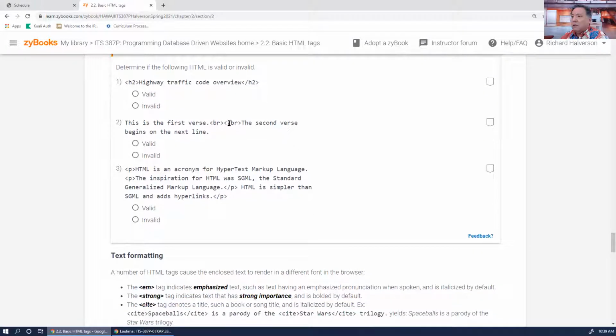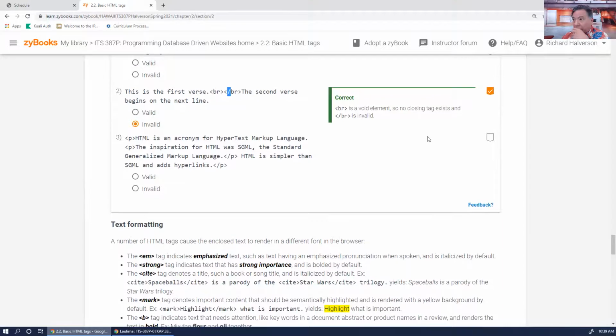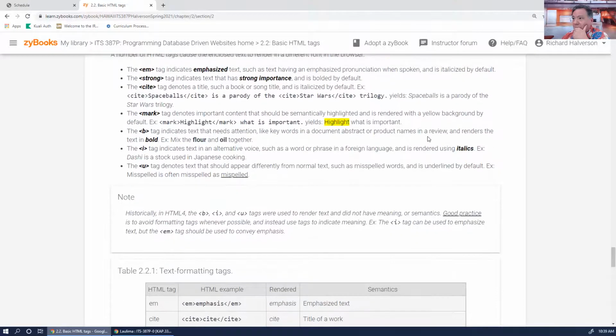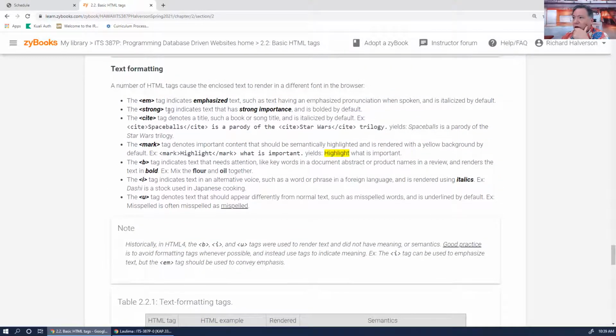Okay, this is probably invalid because I don't think that's a real tag. All right, so anyway, text formatting. Okay, so strong, you can use strong or B. You can use EM or I for italics, and there's different.